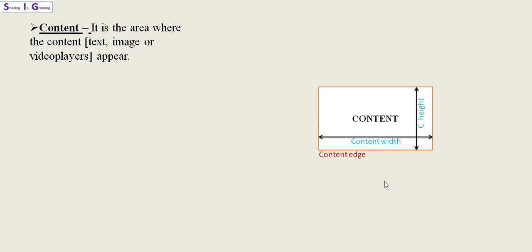For a particular element in CSS, if we consider a box model, then we have one content for that box model. For that content we have the content width and the content height, and the content area bounded by the content edge contains the real content of the element. The area bounded by this content edge will contain the real content of the particular element, such as text, image or any video player, and its dimensions are the content width and the content height. It is often given a background color or background image also.